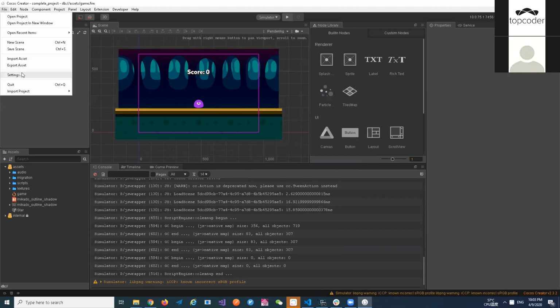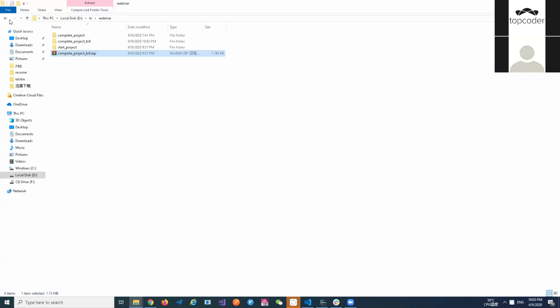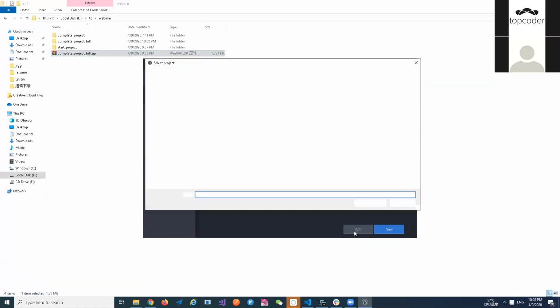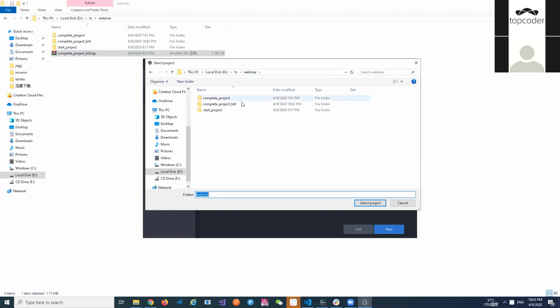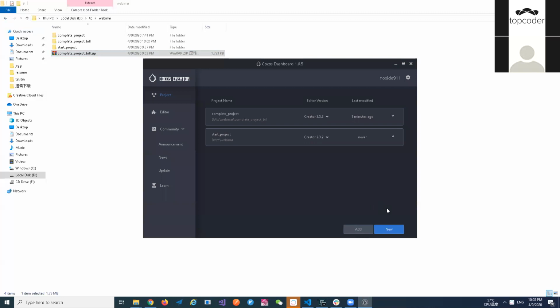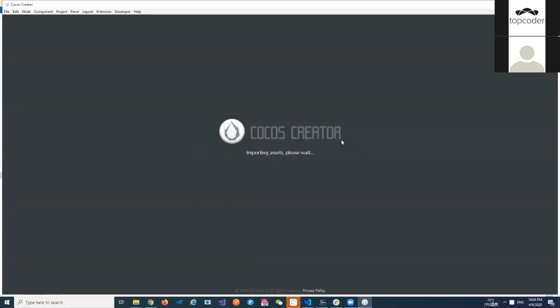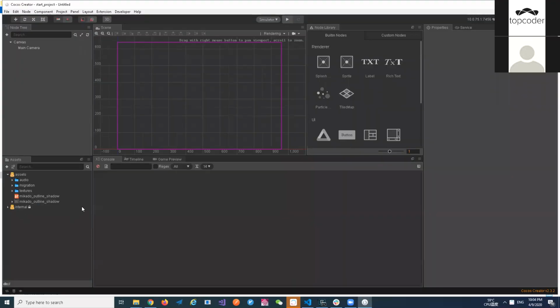Okay, so let's see how to build this simple game. We can open another project, the start project which we shared in the link, and click open. So you see it has some assets here, but there's no script. There's nothing here, and we need to build it from scratch.